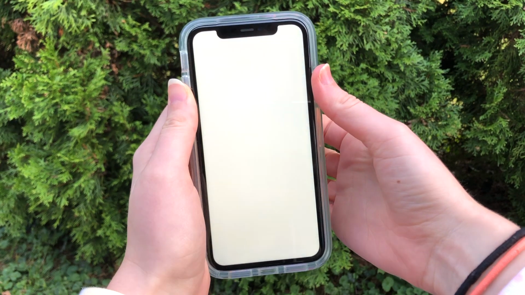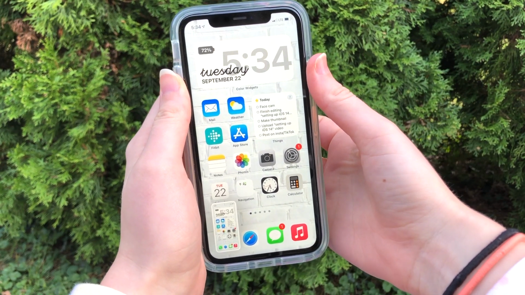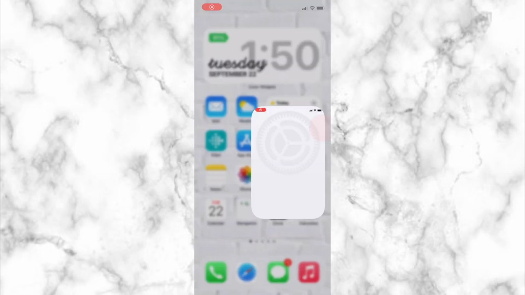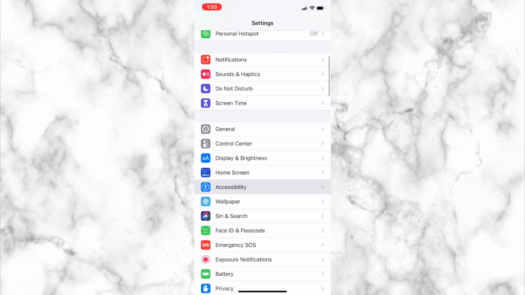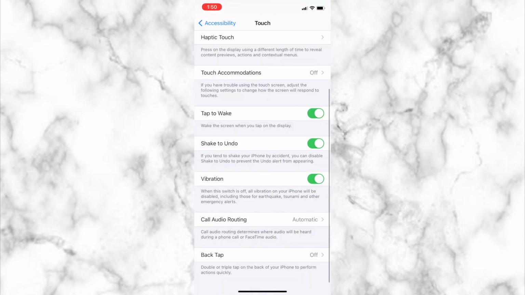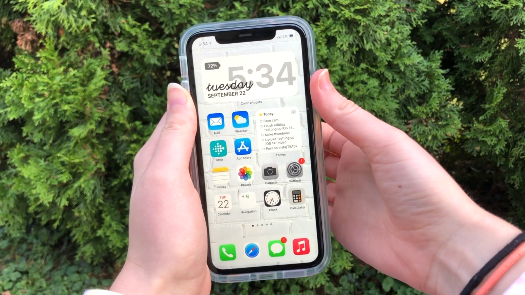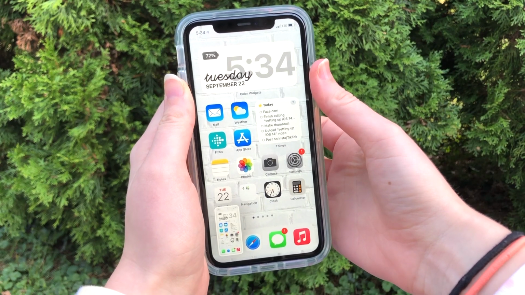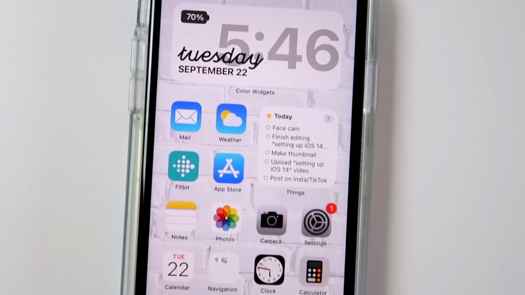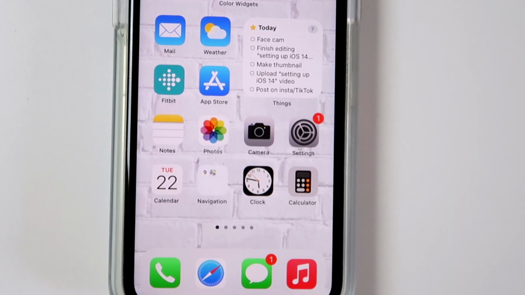There's also the back tap setting where you can tap the back of your phone twice to take a screenshot. Just go to Settings, Accessibility, Touch, Back Tap, Double Tap, and select Screenshot. If you have a thicker phone case like I do, you kind of have to use your nail whenever you tap it, but I thought that it was a cool feature. So that's everything that I've done with iOS 14 so far.